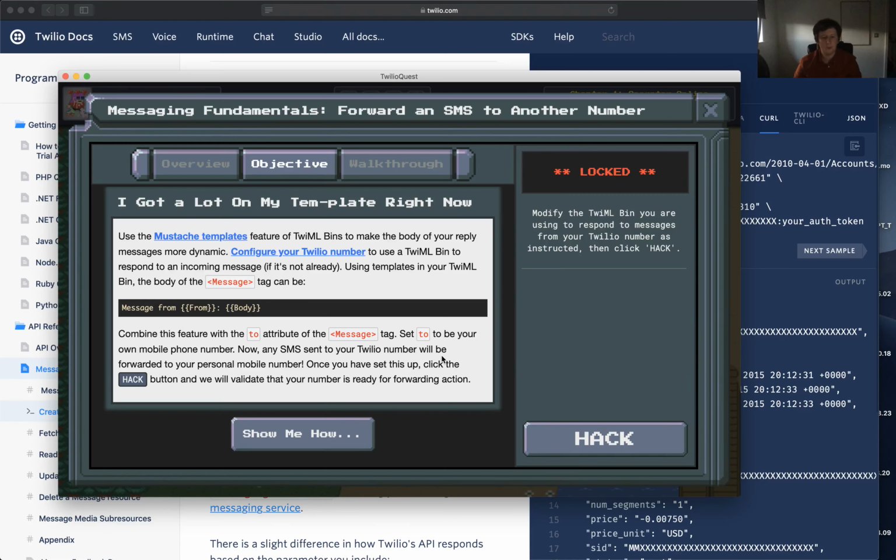which it is. Using templates in your Twiml bin, the body of the message tag can be message from body. Combine this feature with the to attribute of the message tag. Set to be your own mobile number. Now any SMS sent to your Twilio number will be forwarded to your personal mobile number. Okay. Hey Gareth.